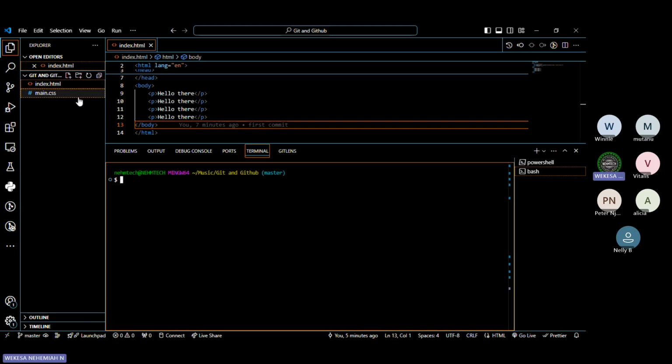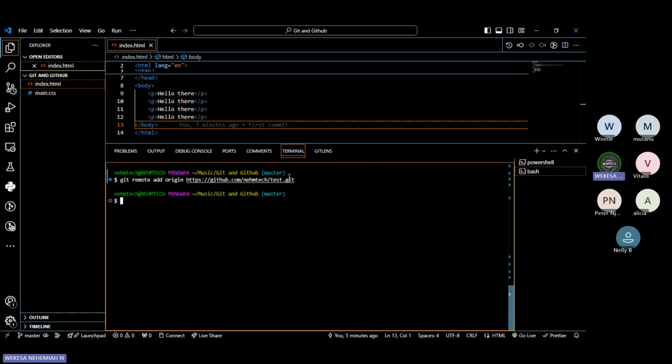So here, because we've used git add with a period to add the files on the local environment, now we want to add the remote repository. We are going to use git remote add, not git add directly. Then you specify origin, and then you can specify the directory, or the endpoint, or the link to your repository.